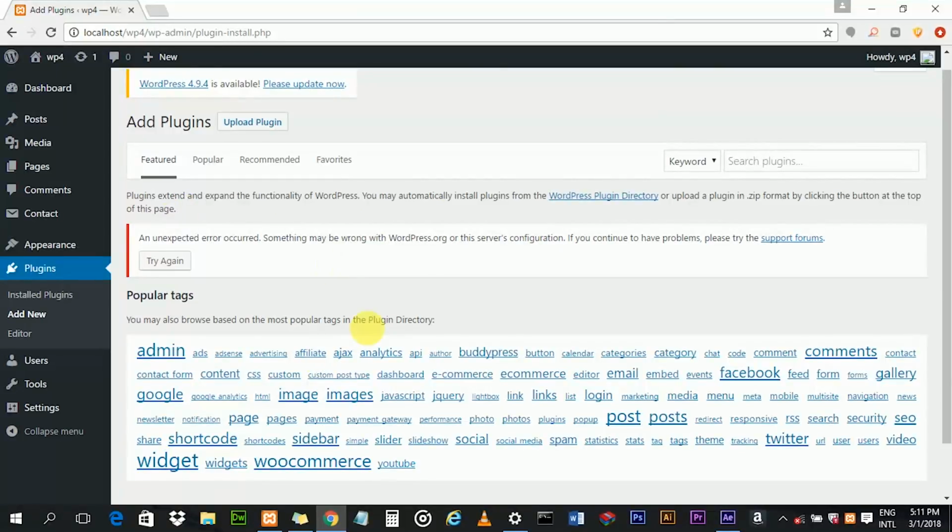To verify its activation, you should find it here. You can see that that is the plugin Contact Form 7. It is currently active. Now let's quickly get to creating this contact form.